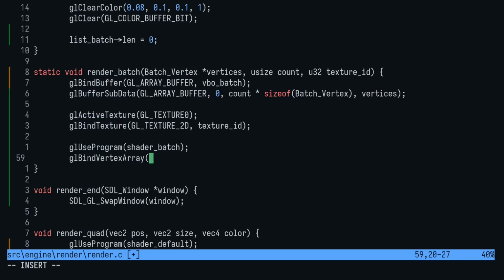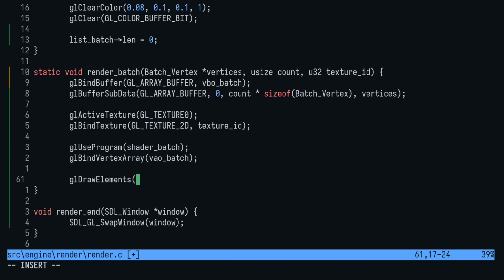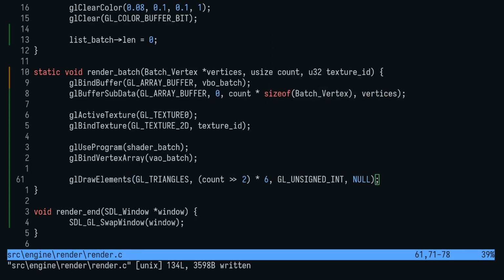The count we passed in is the amount of vertices. Since there's 4 vertices per quad, we use a shift right by 2, which is the same as a divide by 4. That gives us the amount of quads we're drawing. We can then multiply that by 6 to get the element count. Remember, it's 6 elements per quad, as each quad is 2 triangles.